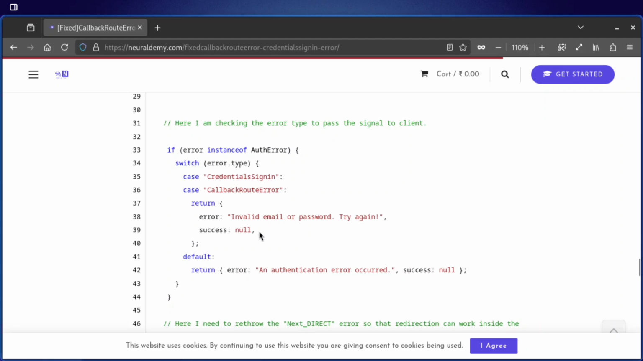So the thing here is to use the try and catch block, capture the error, and figure out whether it is coming from the credential sign-in error or callback route error. Then you can simply send some message to the front end in this object format, which we can use on the front end to show the user that something went wrong. This is how you are going to deal with that. Otherwise, if you are not implementing this, you'll always see the Next.js error modal, and it's not a good experience.